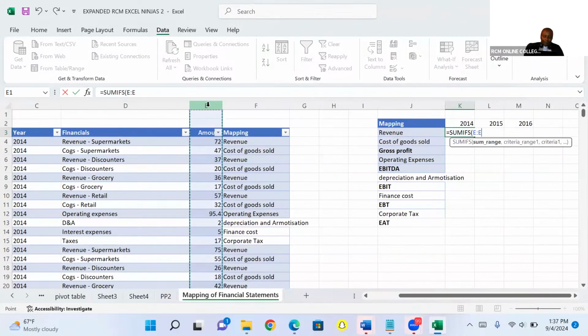So fix it. I fixed it. Then I say comma. After comma, they want the criteria range. This must be the revenue range. Where do we find revenue? Revenue is in the mapping. So I need to come here to F. And then again, I lock with F4. And then I come and say comma. From there, they want me to give them criteria.